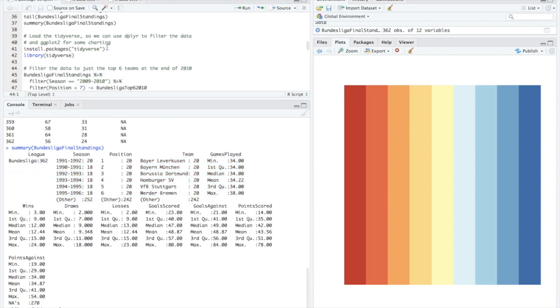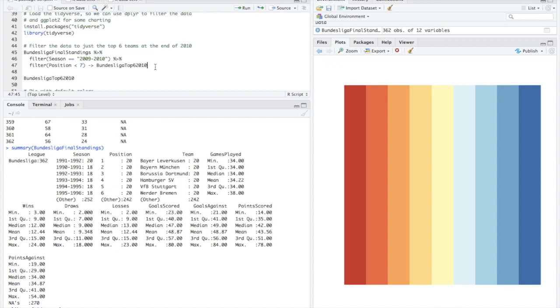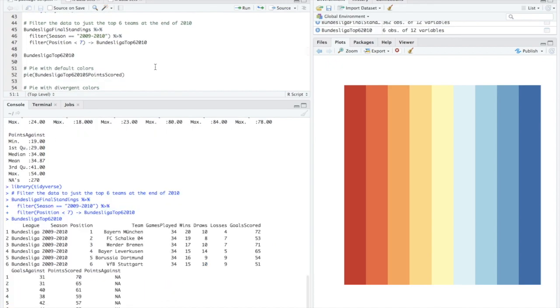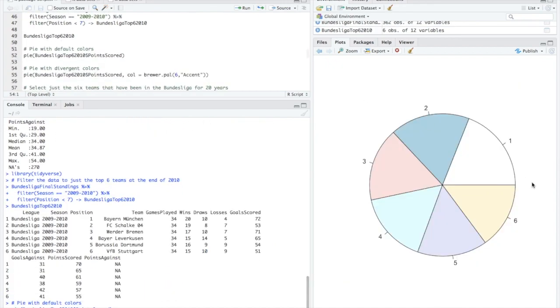I'm going to include the tidyverse, so I can use dplyr, and then I can include ggplot. Again, I've already installed this just for the sake of time. I'm going to filter down just the top 6 teams at the end of 2010. Yep, there they are. I'm going to build you a pie of the default colors.